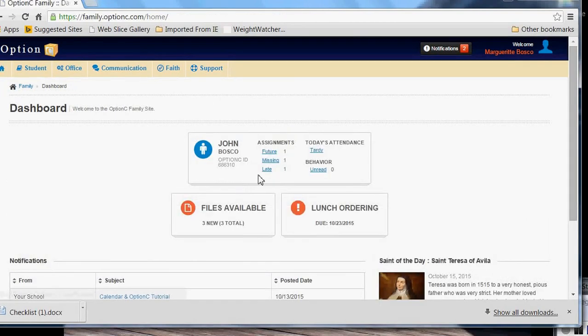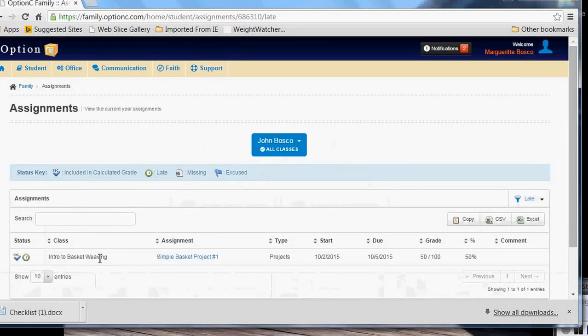So we'll come back and look at John's late assignments. He has one late assignment. That again was in the class Intro to Basket Weaving, and his project was Simple Basket Project number 1. He turned this in late. It was due on October 5th. He turned it in late, so he only got a 50% on that project. And you can see that it's late by this little clock icon here indicating that is a late assignment.